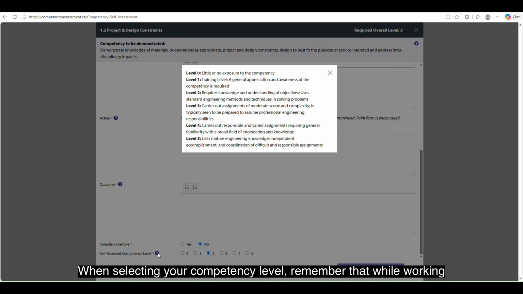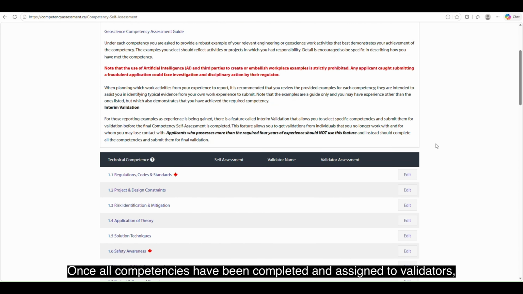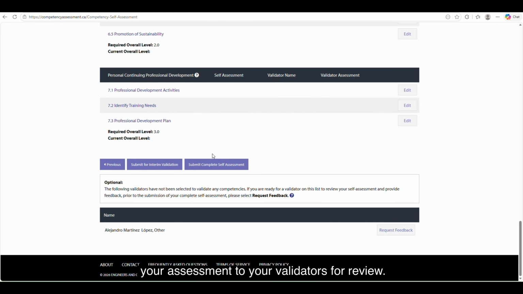When selecting your competency level, remember that while working under supervision, the highest recommended rating is typically level 3. Once all competencies have been completed and assigned to validators, click Submit Complete Self-Assessment to send your assessment to your validators for review.